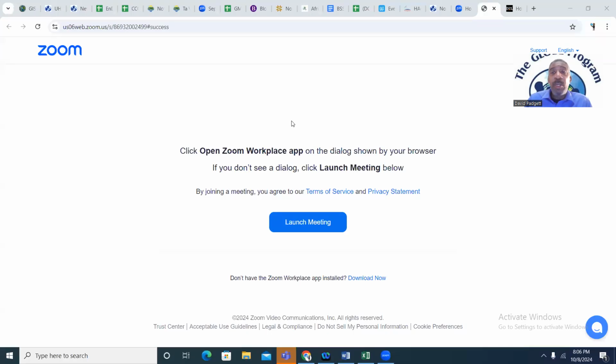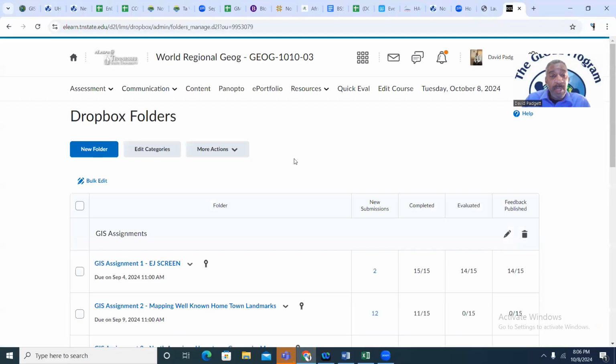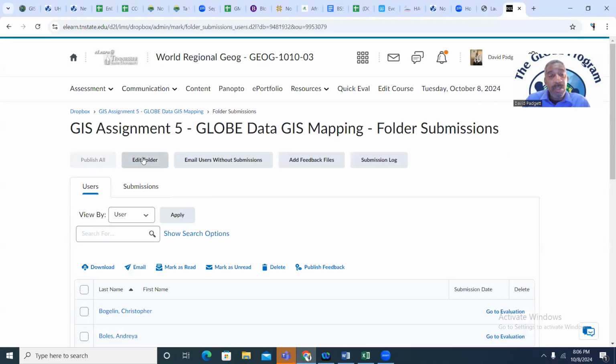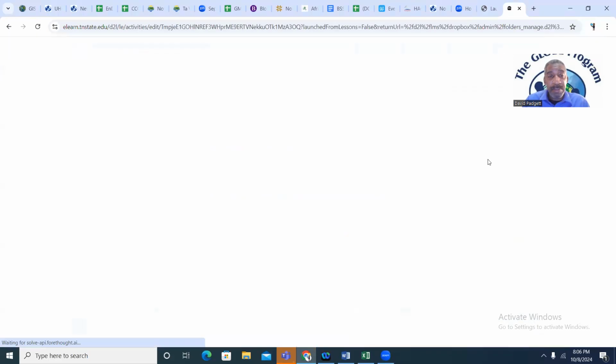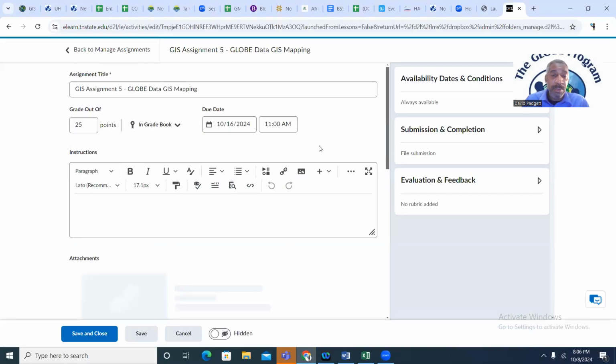And so here we are at the class eLearn page, and you can access the assignment at assessment, then Dropbox, and then it's GIS assignment 5. So I'm going to go in here. This is going to look a little different because I'm using the instructor's view, but pretty much the information is the same.